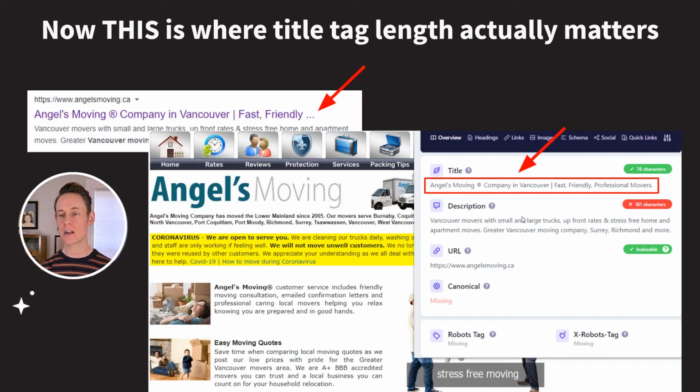So this business here, their title tag is actually Angels Moving Company in Vancouver. Fast, friendly, professional movers. Fast, friendly, professional movers, that's what you want to catch. You want them to see that. But it's been cut off because Angels Moving Company in Vancouver, the keywords at the beginning, is actually taking up space and removing those compelling words. And so this is where you've got to think about what is going to fit in the search results.